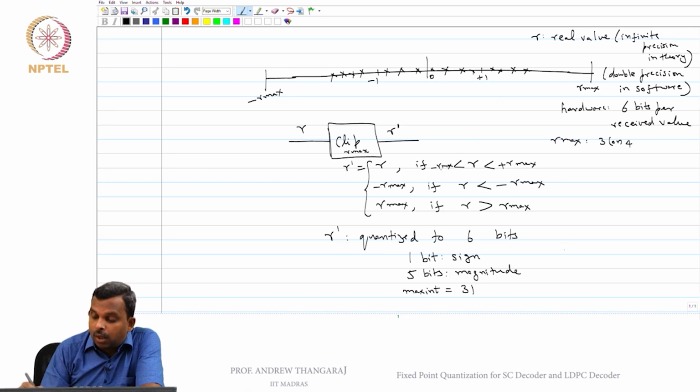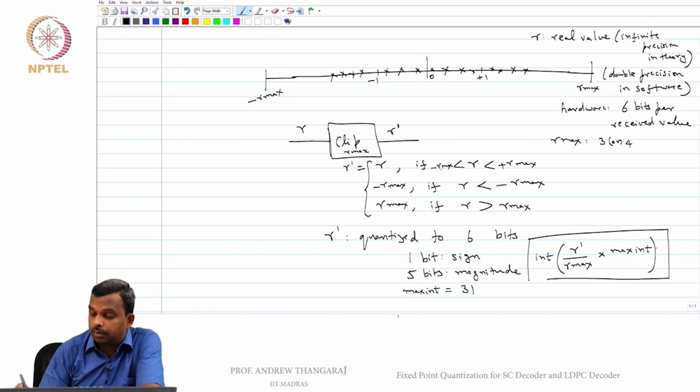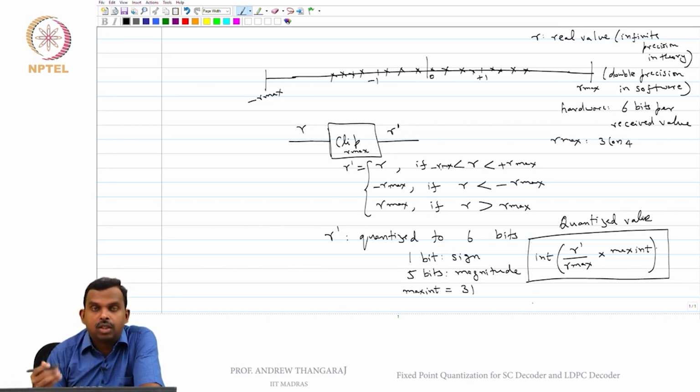And you have R max and you have this R prime as well. For quantizing, I will simply first divide by R max, and then I will multiply this with max int, and then take the integer part of it. This is a very convenient and simple way to do quantization. So this is the quantized value. So you take R prime, the clipped value, divide by R max, multiply by max int, and take the integer value. You could take floor or ceil or something like that. It doesn't matter. So this gives you integers.